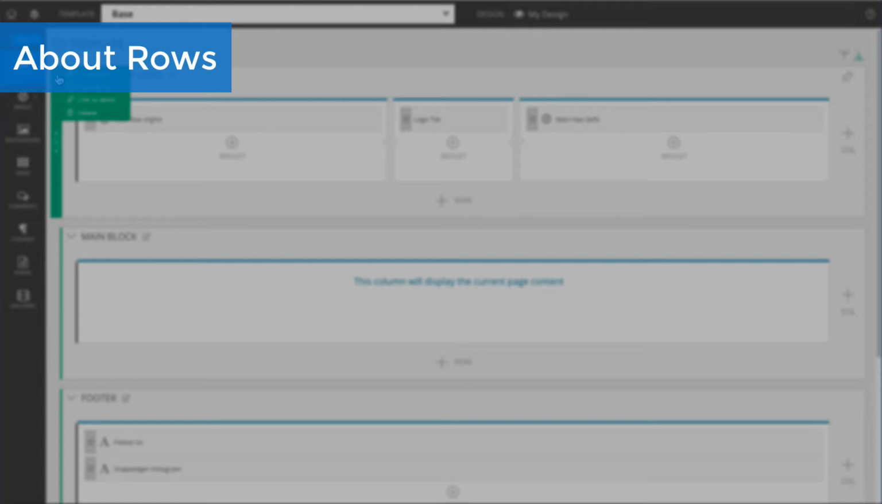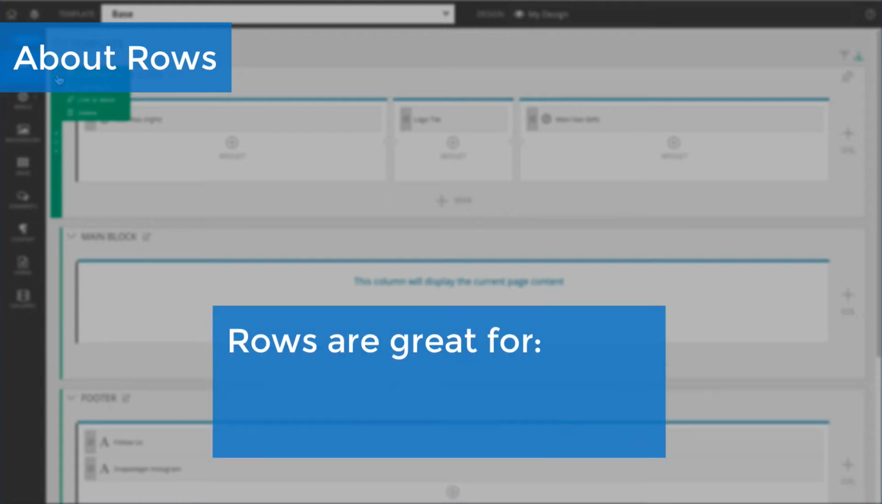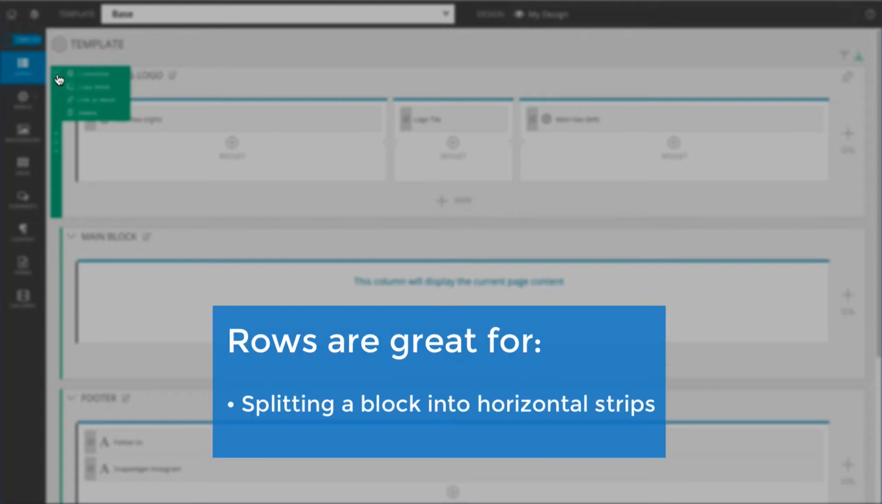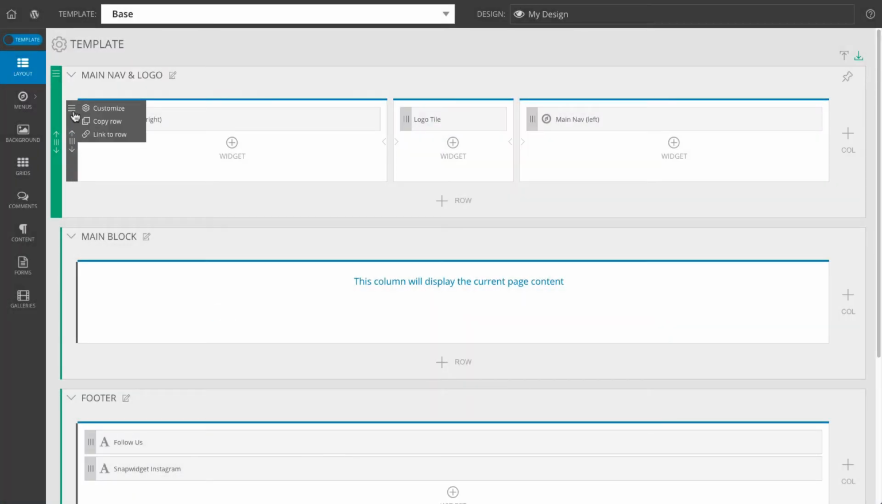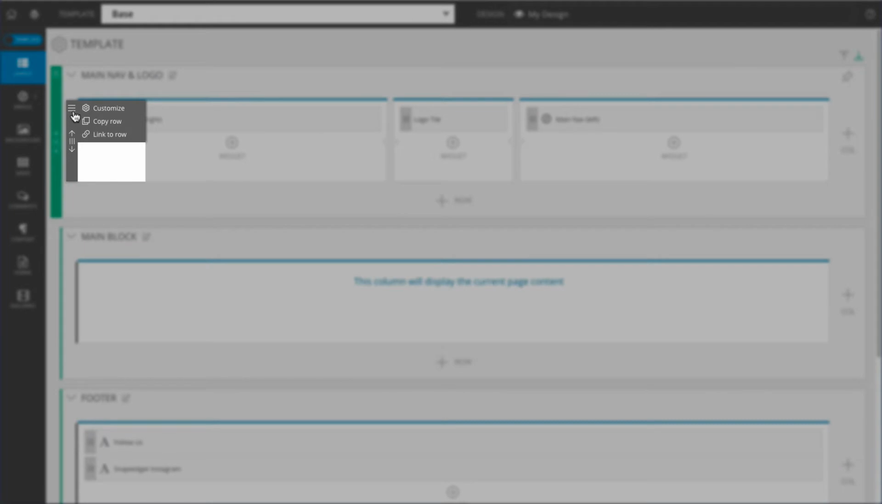Rows are containers which fill each block from left to right, creating horizontal substrips within a block. Rows appear in the layout editor with a dark gray left edge, which also allows you to customize each row.